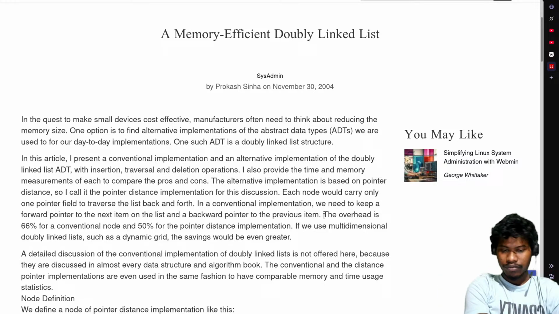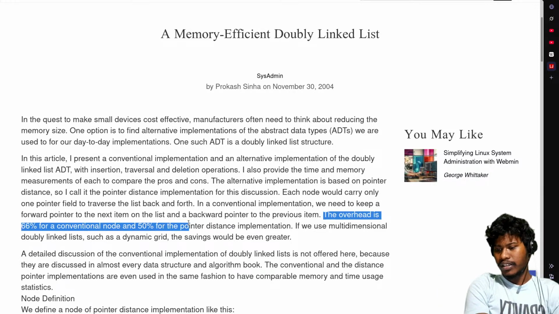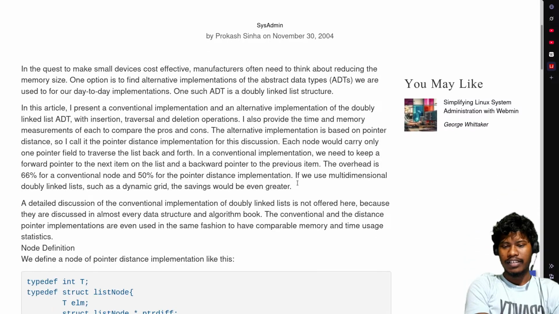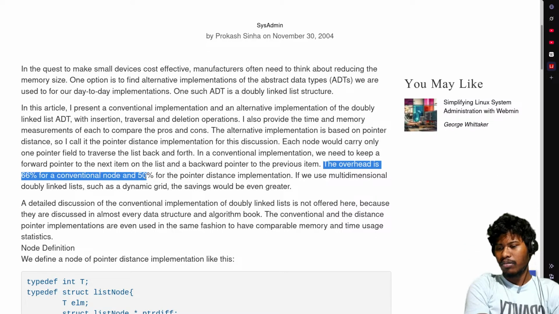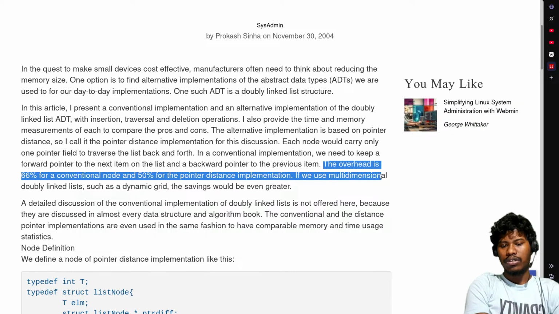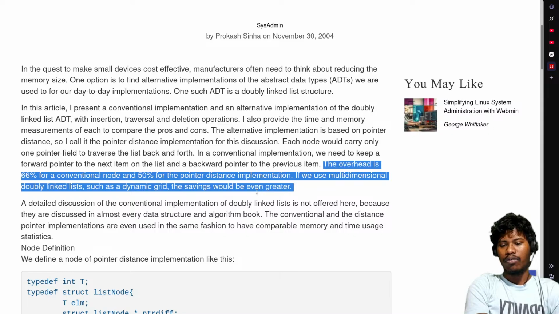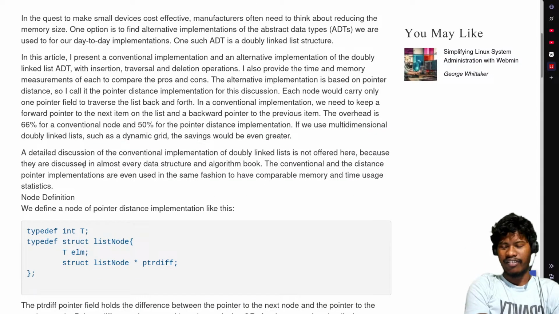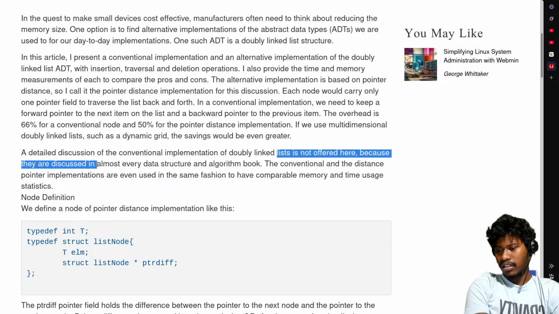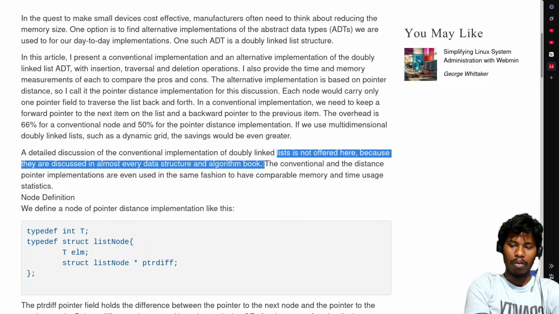Now, the overhead is 66% of the conventional node and 50% of the pointer distance implementation. If we use multi-dimensional linked lists such as the dynamic grid, the saving would be even greater. Now, a detailed discussion on the conventional implementation of linked lists is not offered here because they are discussed in almost every data structure and algorithm book.